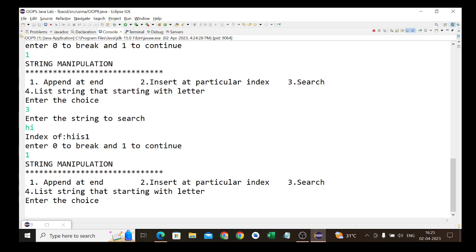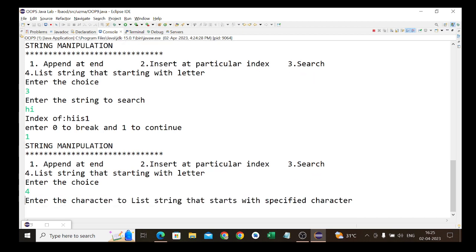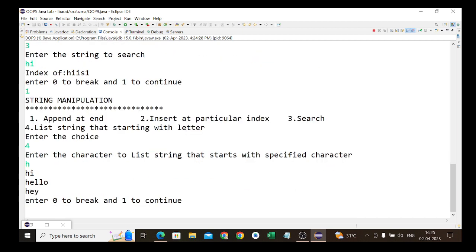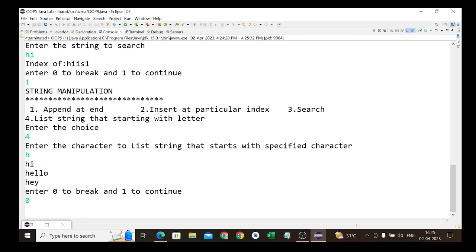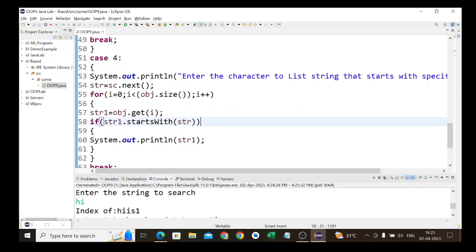Again I'll give 1 for continue, and I'll give 4, and I'll type H. So once I give H, I got all the words which start with H. So finally 0 for break, it came out, and we are done with our program. Thank you.